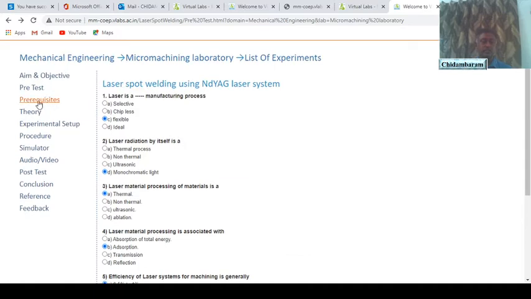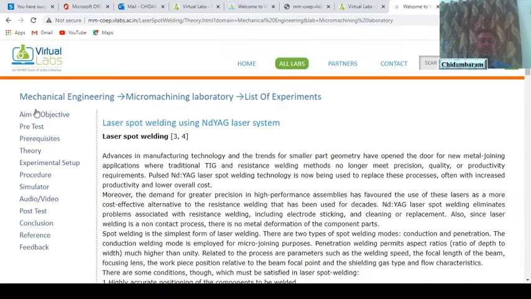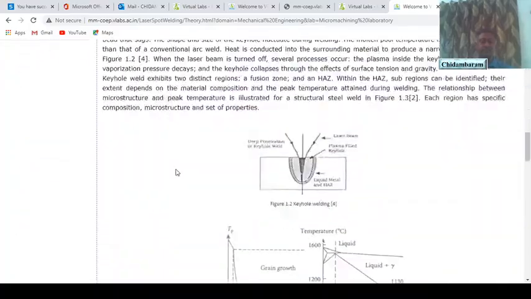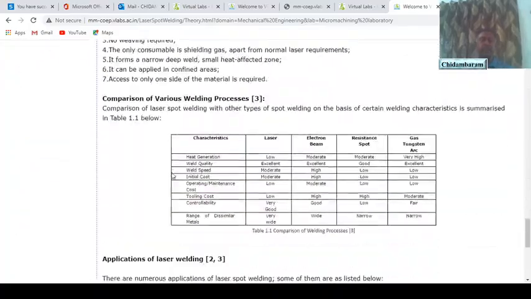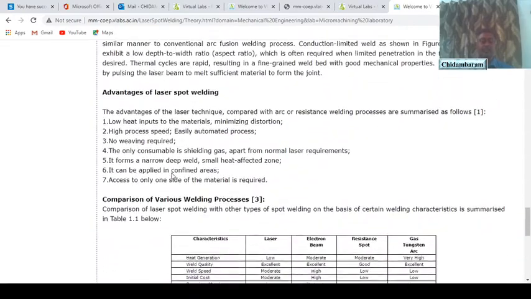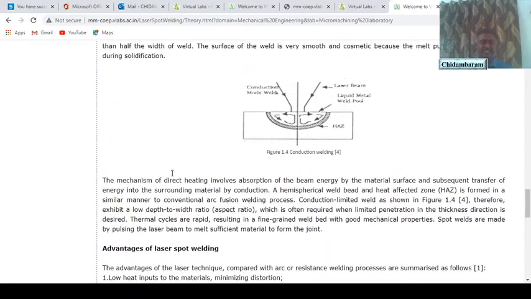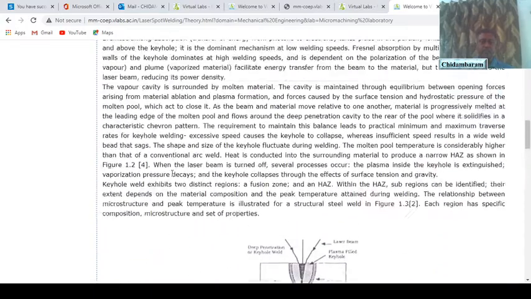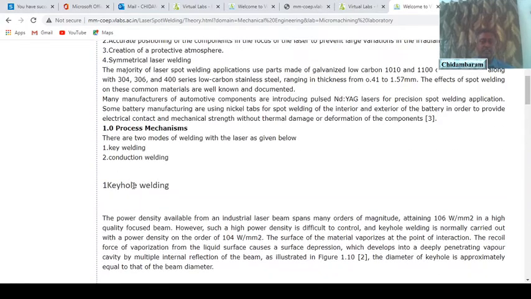Now you can read the theory. That means what is given earlier; the same thing is repeated here. This is the theory behind laser welding. So what it says is, laser welding can be carried out in two ways. One is keyhole welding. What is this keyhole welding?